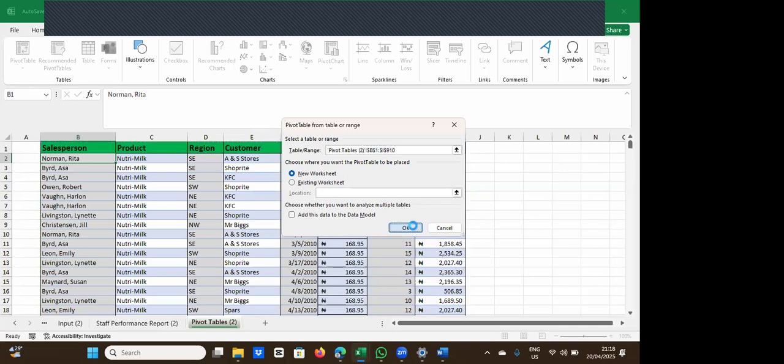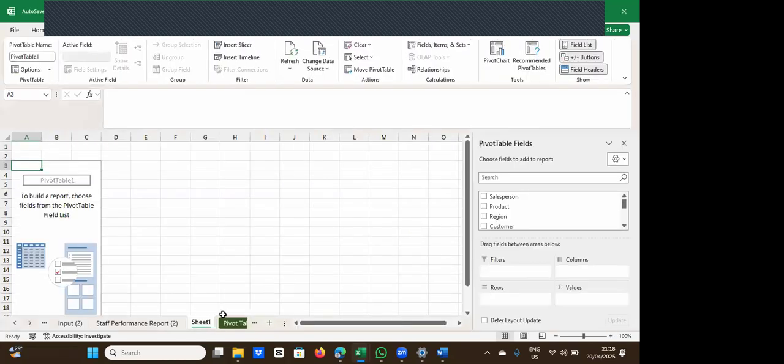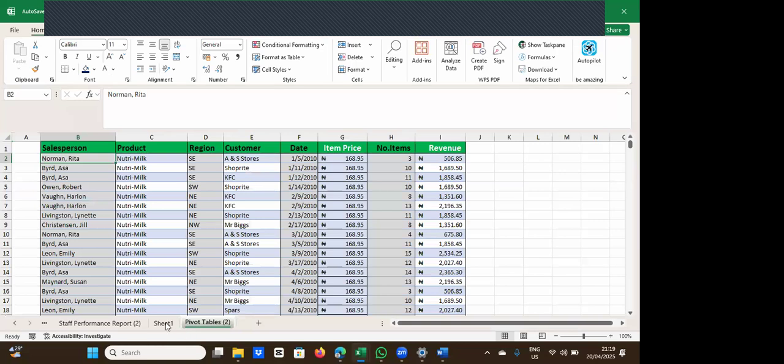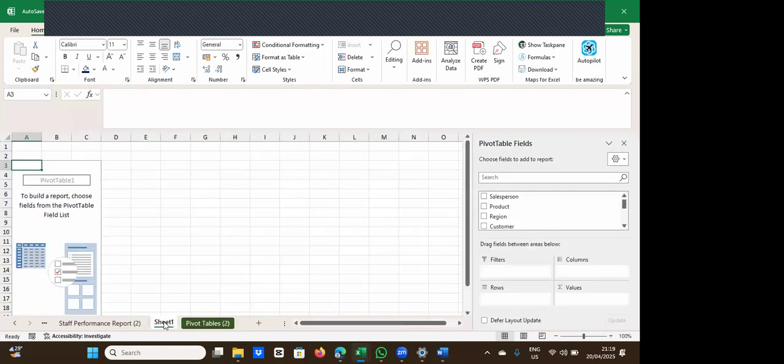Then we'll say okay. And now you can see that a new sheet has been created, right? This sheet is now where your pivot table is. And you can see what is there. That is quite different. You can see this area, and this area. This is the pivot table. This is our data set. You understand? So this sheet one you are seeing here is a pivot table.